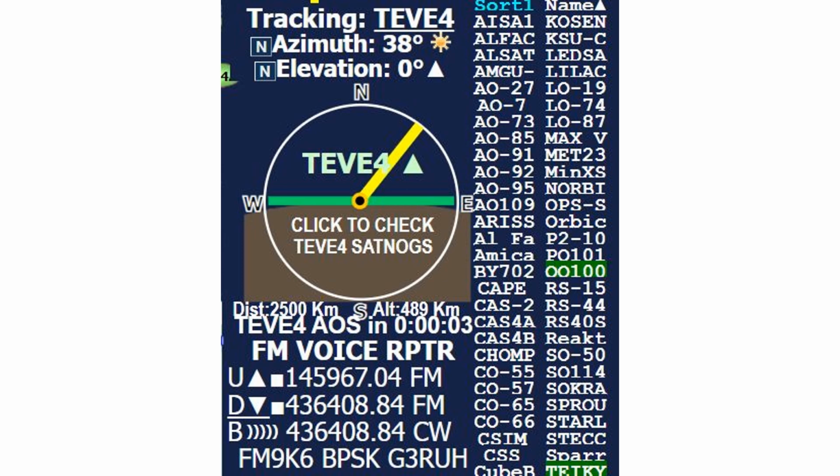Uplink and downlink frequencies are displayed live. The uplink frequency gradually moves up and the downlink frequency gradually moves down. If a CTCSS tone is needed in the uplink, that will also be displayed. Beacon frequency and mode is also displayed.